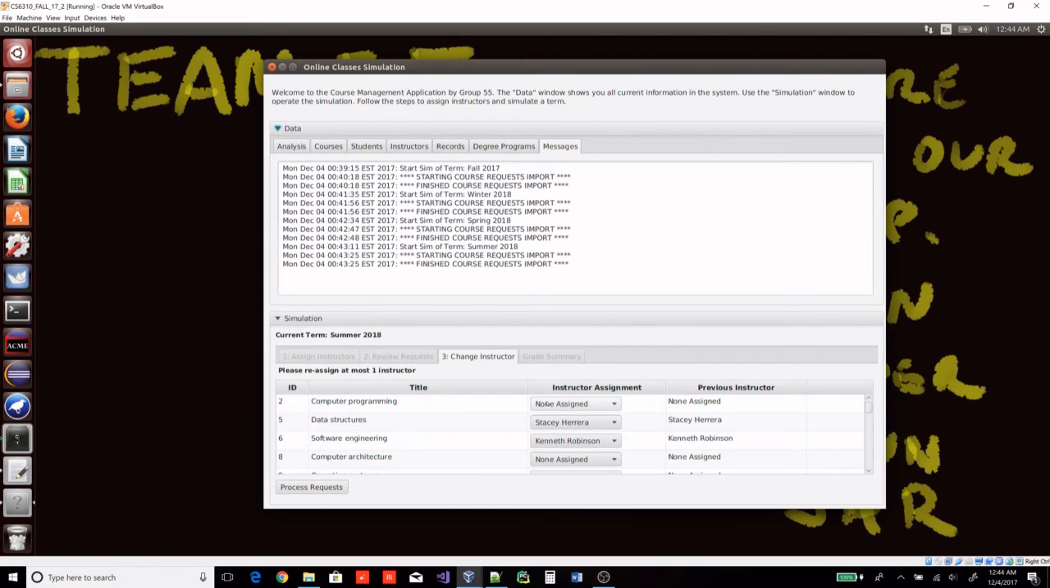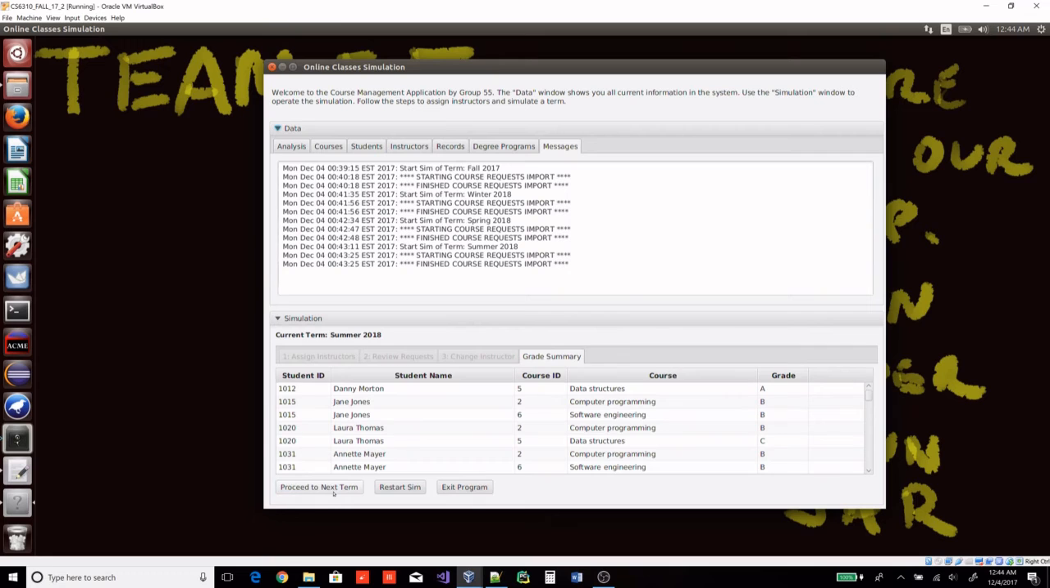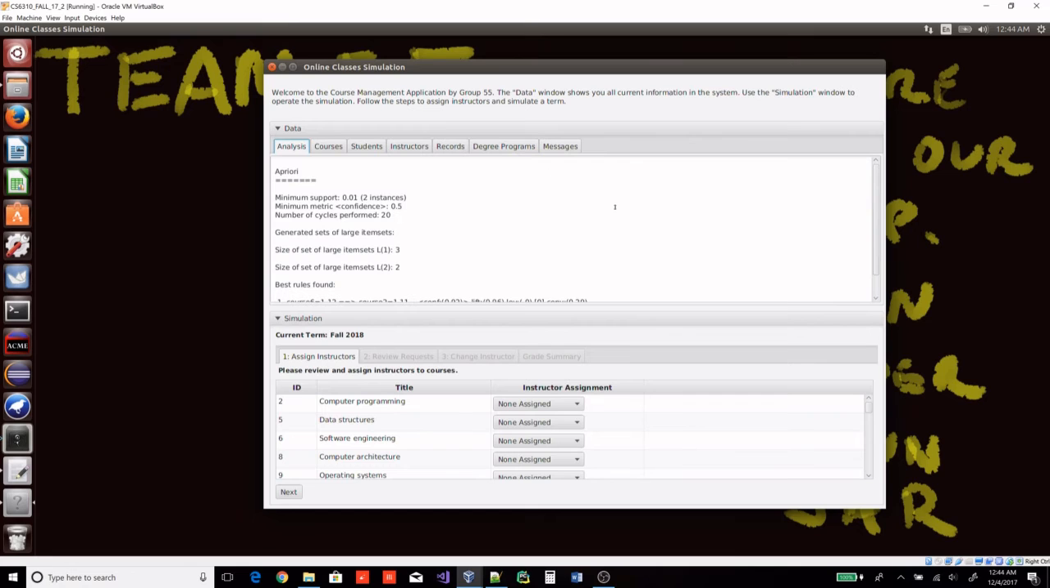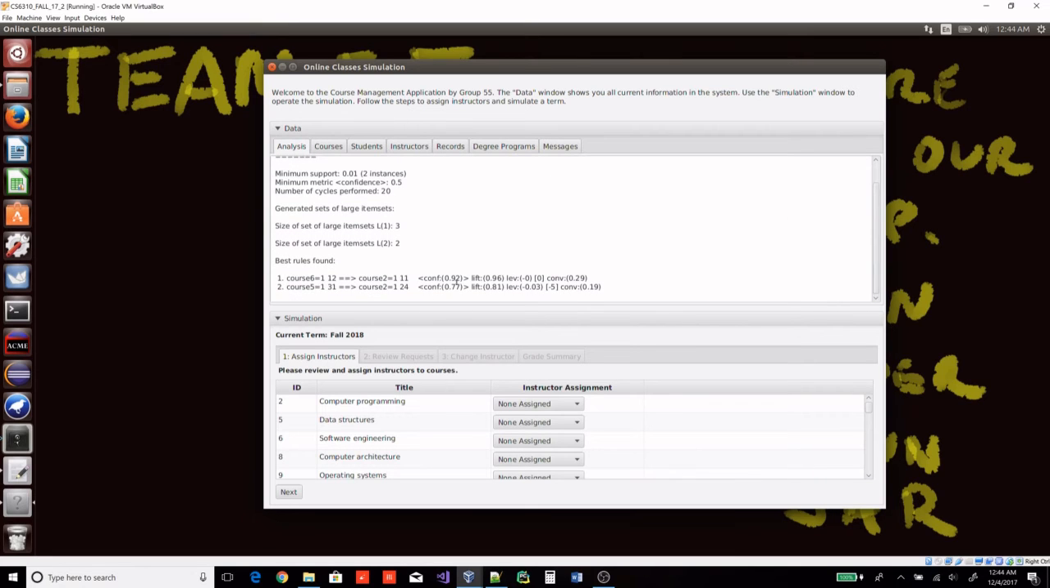we can assign someone to computer programming now and process the requests. And we can see that we have the grades. People who wanted computer programming now have it. Someone got an F there. We're going to proceed to the next term. We're going to look at the analysis and see now we have some data from WEKA. We can see the confidence level on that, 92.77 for those.